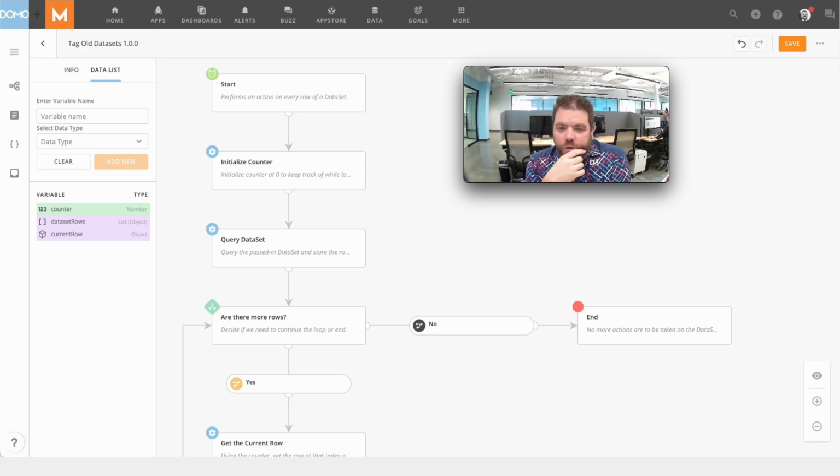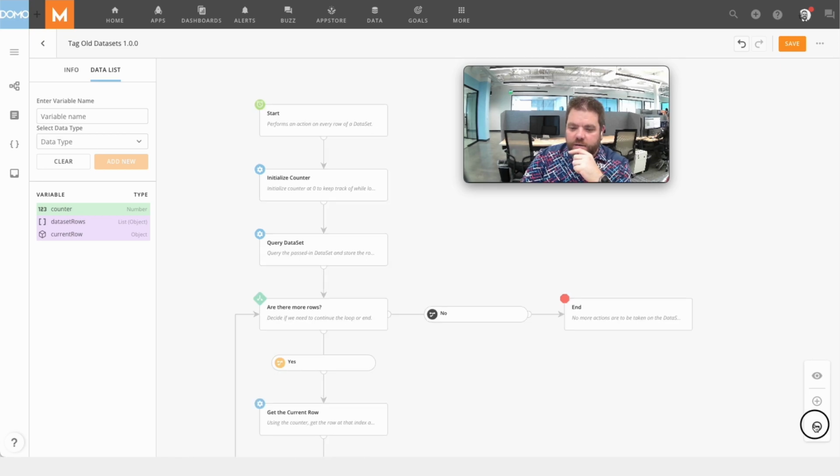Guys, Dan with Domo here, and I want to talk to you about casting objects. This can save you a ton of steps in your workflow, and I want to show you how to do that today. You can see here what I've done is I've deployed the template for loop over dataset.